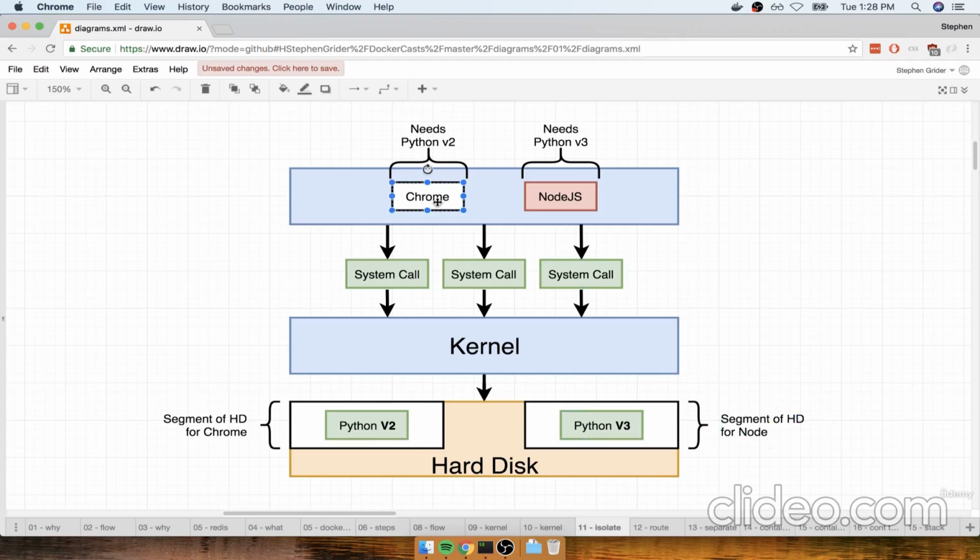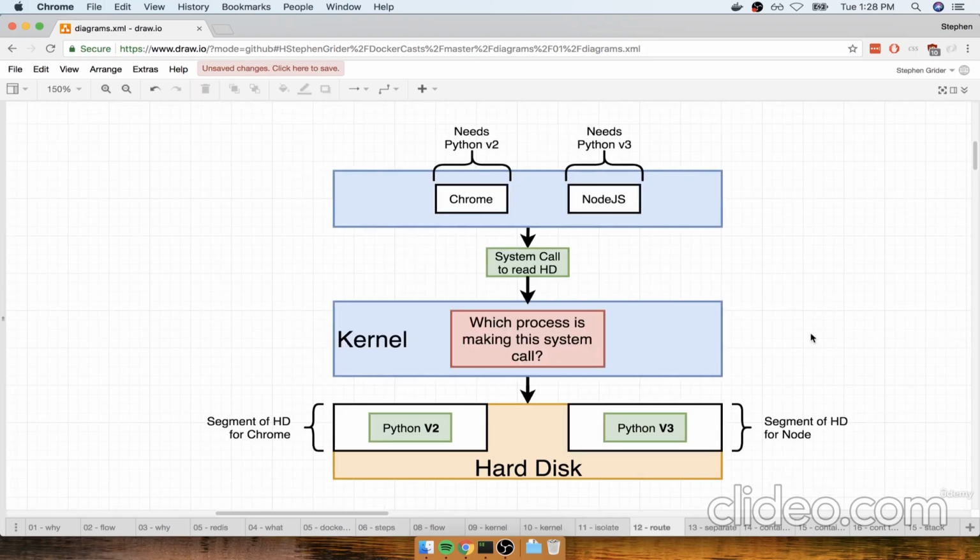Then, to make sure that Chrome has access to this segment over here and Node.js has access to this segment over here, anytime that either of them issues a system call to read information off the hard drive, the kernel will look at that incoming system call and try to figure out which process it is coming from. So the kernel could say, okay, if Chrome is trying to read some information off the hard drive, I'm going to direct that call over to this little segment of the hard disk over here, the segment that has Python version 2. And Node.js, anytime it makes a system call to read the hard drive, the kernel can redirect that over to this segment for Python version 3.